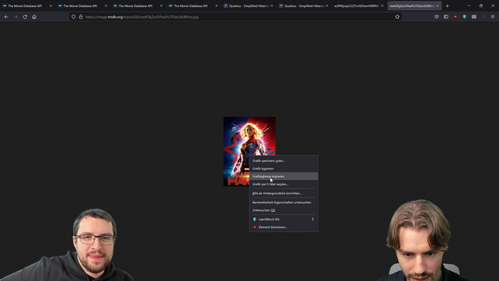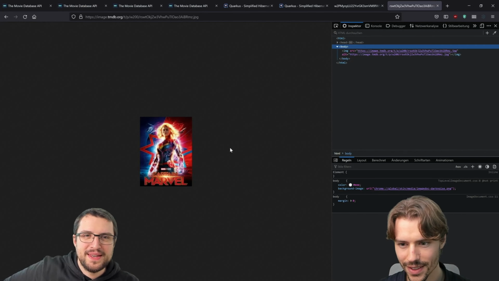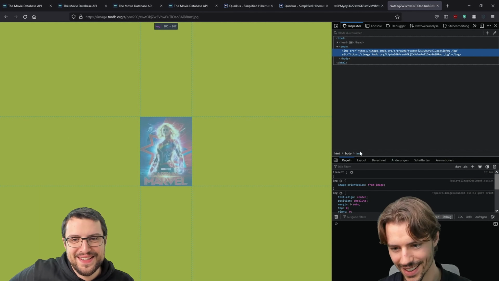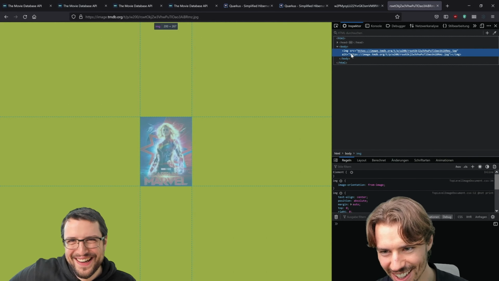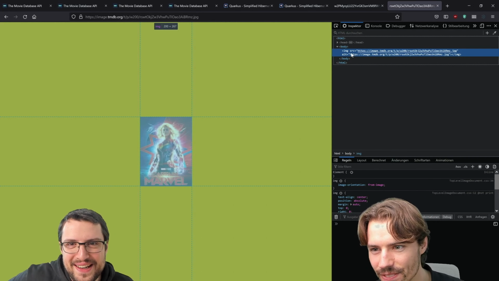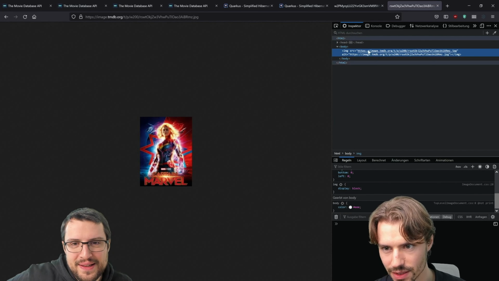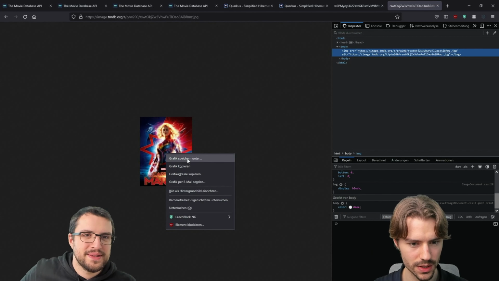can I? You need to translate the context menu because it was in German. No. Can I see the image size here? Probably only if I download it. Yeah.